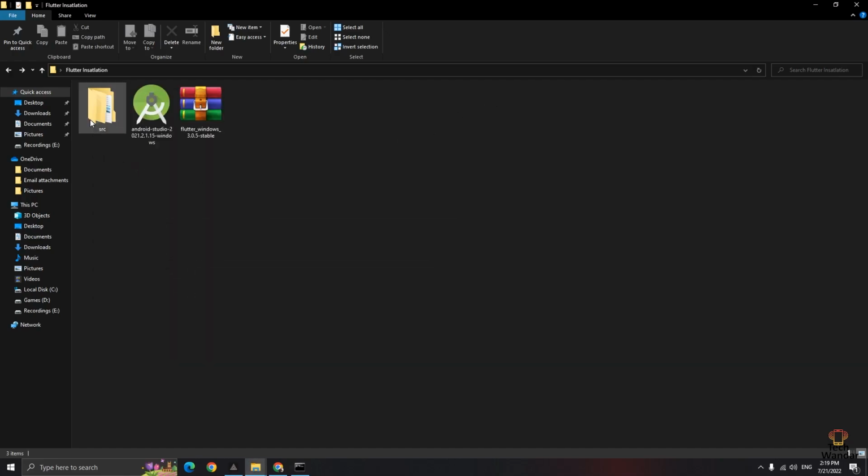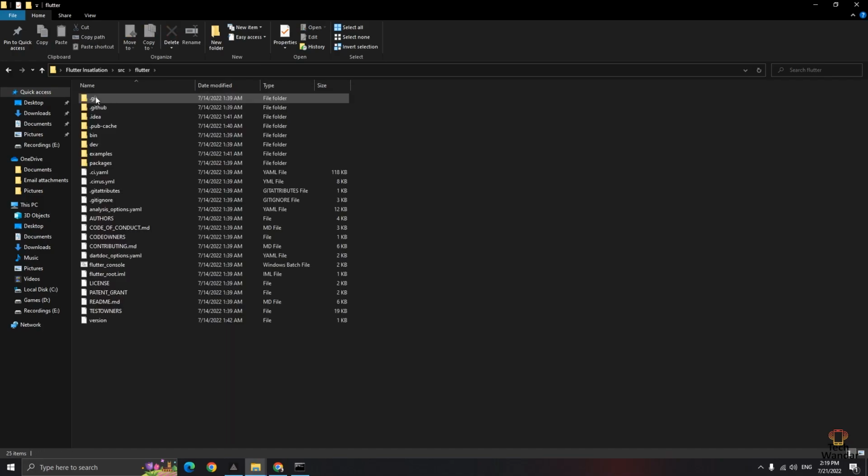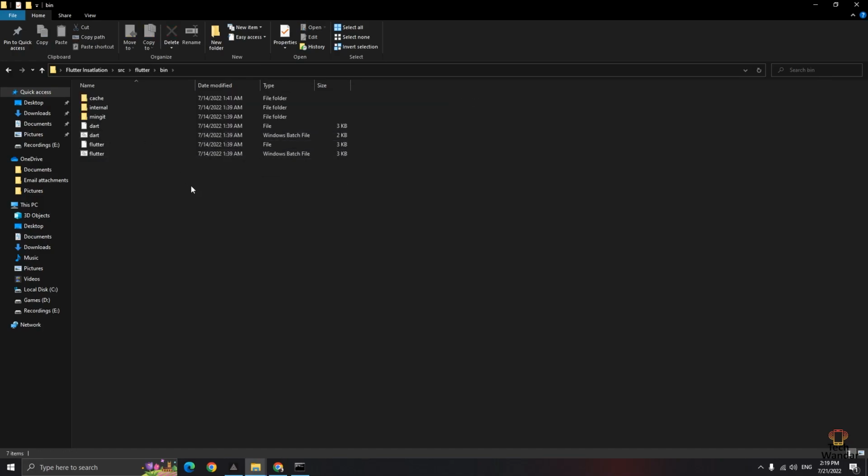You just need to open that folder that you have just extracted with the Flutter files, then open the Flutter folder and then open the bin folder. When you open the bin folder, click at the upper side, it will show the file path. You need to copy this file path, select all of this, copy it, and this file path is copied.